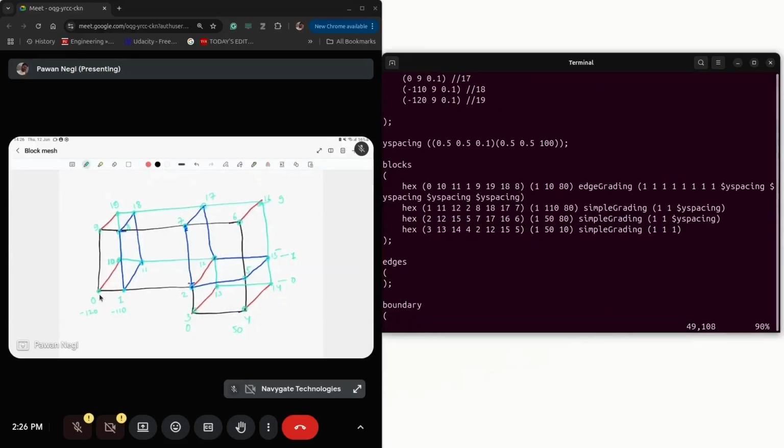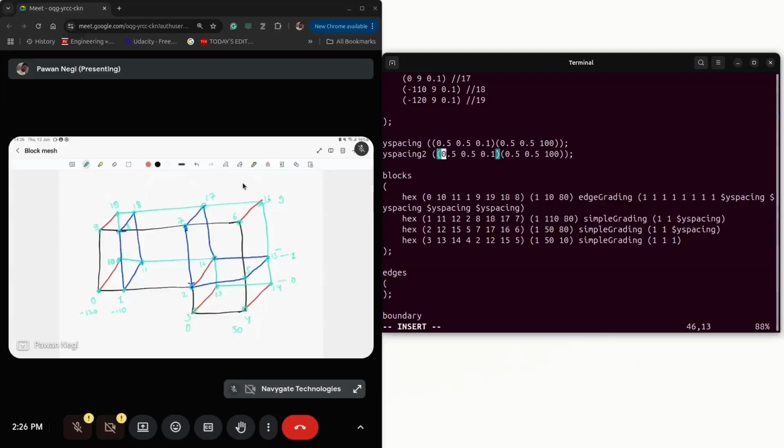Let's define another grading for the edge 0 9. If we are setting something to edge 0 9, then we have to set the same thing to edge 10 19. Let's define here y space 2, and 30% of the edge will have 50% of the points. Then the next 20% will have 20% of the points with a grading of say 2, and then the rest, 30%, will have 30% of the points and a grading of say 100. Now we have to use this.